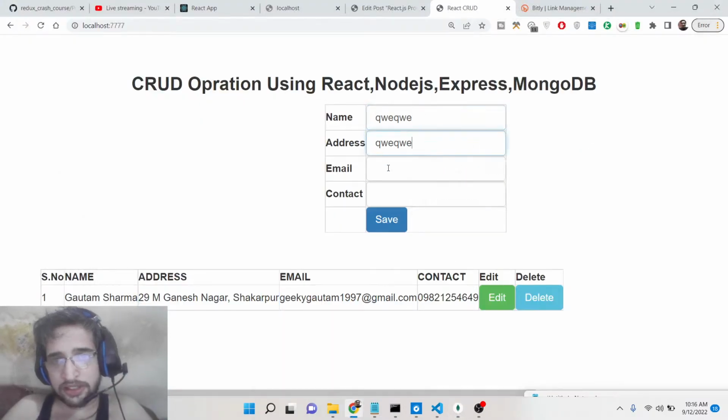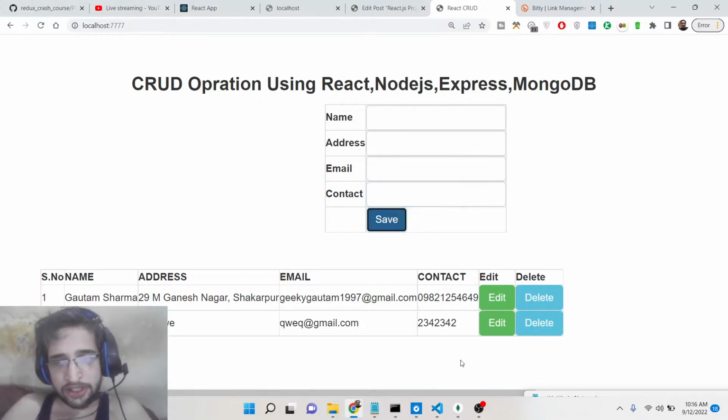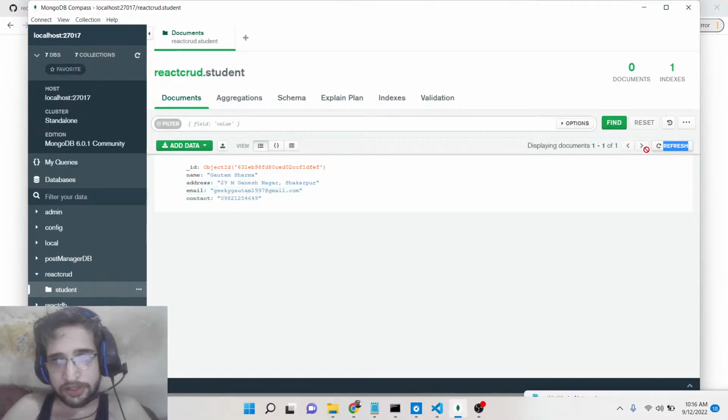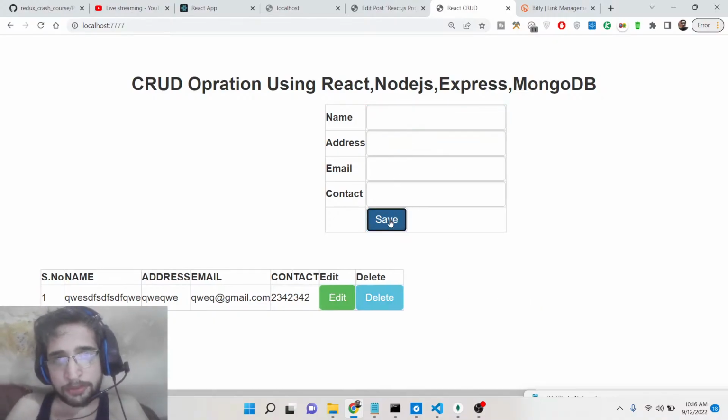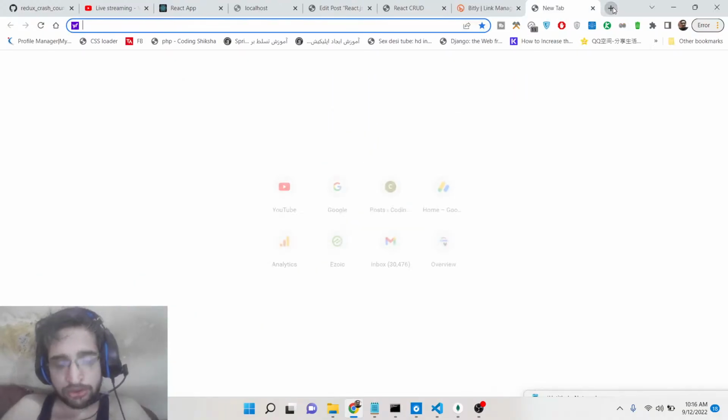If I put in the email address and contact number and click save, you can see two records will be there. If I refresh it, two records are there. We can also delete the records, edit the records, and change them. So we can perform all four operations inside this React.js MERN stack project, which is built using MongoDB, React.js, Node.js and Express, and we are using the Mongoose library, guys.